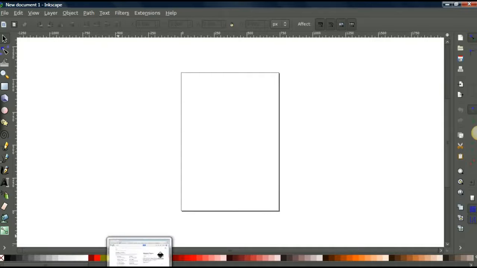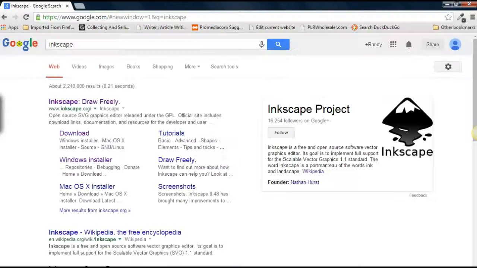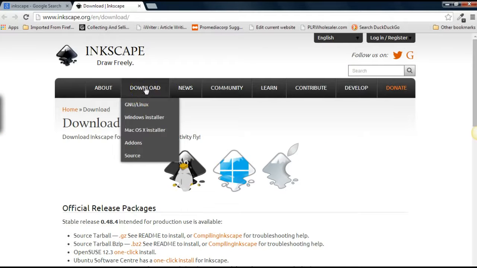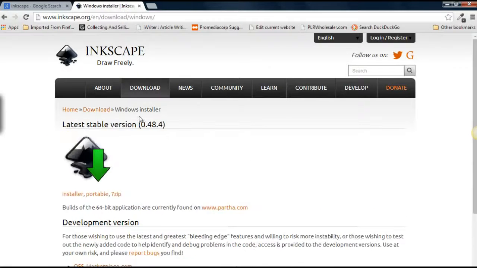So in order to get Inkscape, it's free. It's a free download, open source. Just go to Google, put in Inkscape, you'll come up with this. Click on download. Now, depending on if you have Windows or a Mac, I have Windows, so I would select Windows. If you have a Mac, you select Mac. So I'll go to Windows.